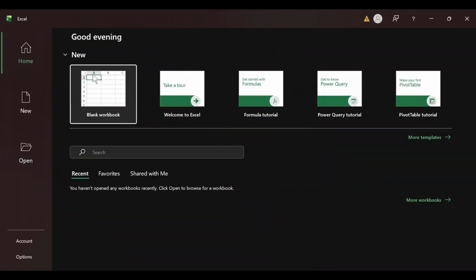So once you enter Excel on your PC or laptop, we will be creating our blank workbook. You'll just have to press this one, and it will give you a clean sheet to work on.